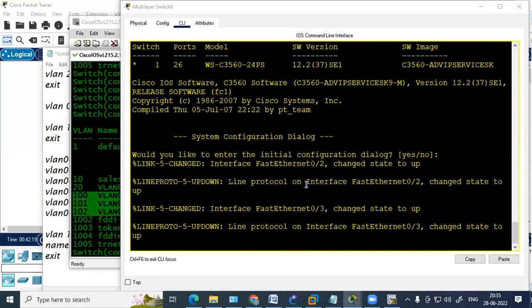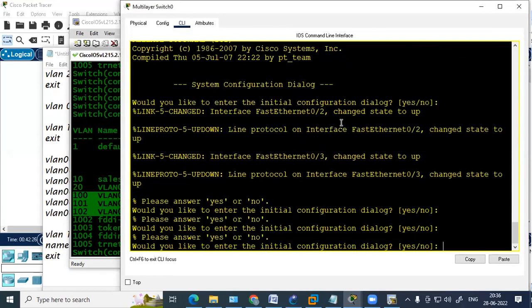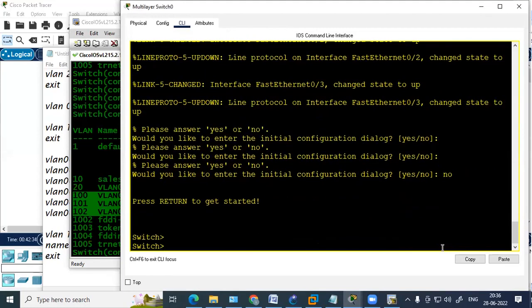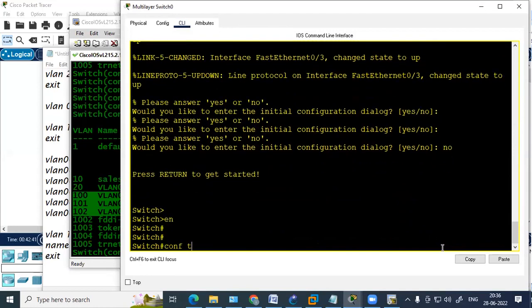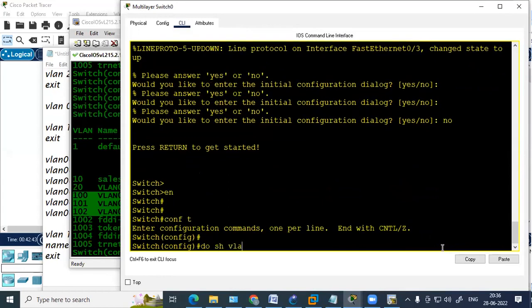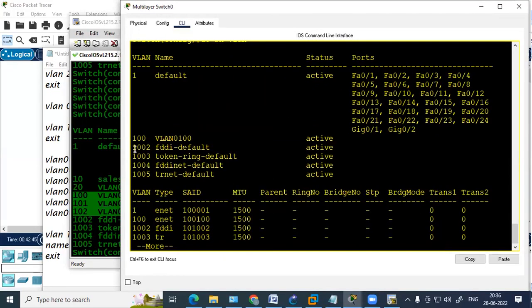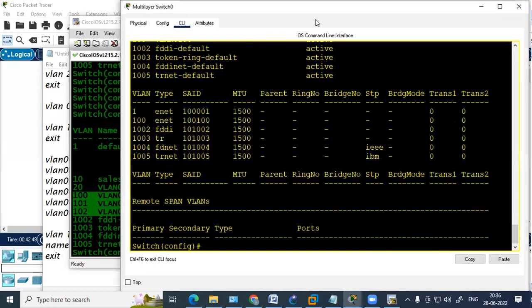You're right, it will be there. The reason is that it is stored in flash. Flash and NVRAM are permanent memory. RAM is volatile, so if something is not saved, the contents of the RAM will be lost. So you can see here, do show vlan, the VLAN information will be there.